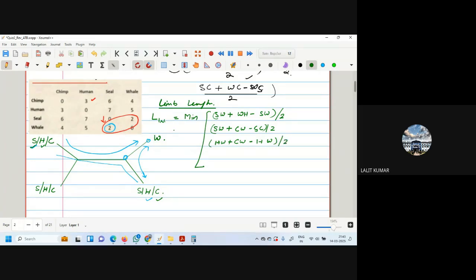So we can find out these values. So seal to W is 2, W to H is 5, seal to W is 2.